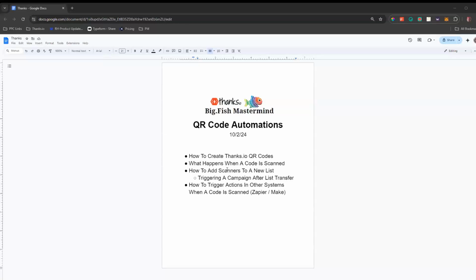We're going to dig into QR code automations today. This is being recorded. We'll get it posted in the Facebook group and on the YouTube channel. But let's just go kind of at fast speed here through these bullet points.